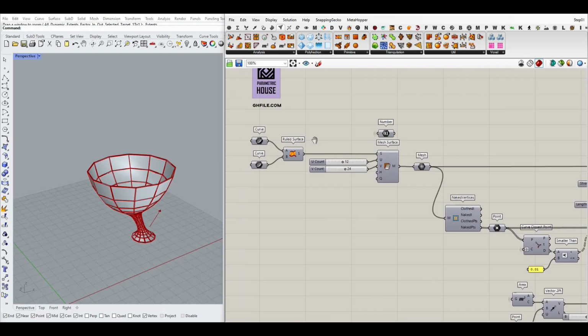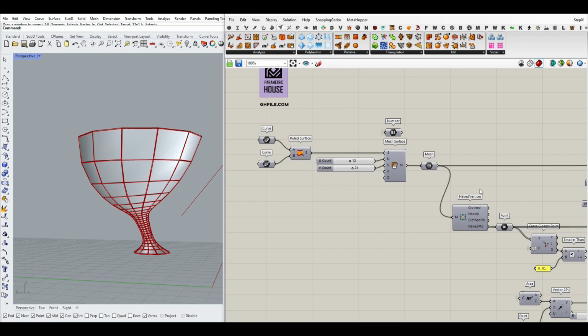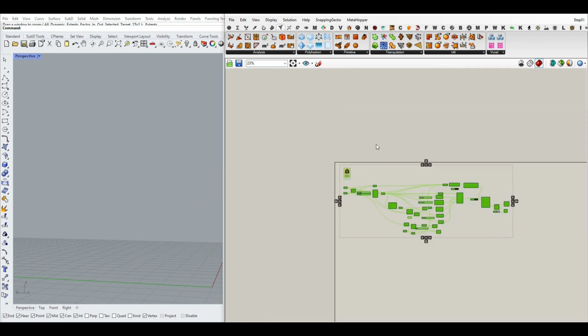Hi, welcome to Parametric House. In this tutorial, I want to show you how you can make this parametric surface using a Kangaroo plugin with a series of goals. Let's turn off the algorithm and explain it step by step.